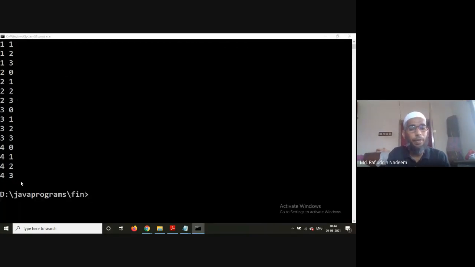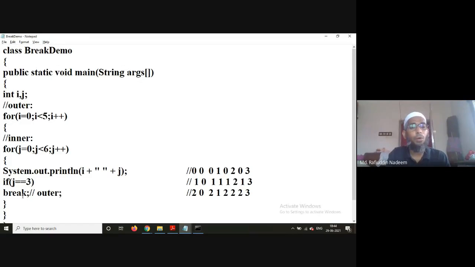Here, when I have given break, only the inner for loop is coming out, and then it goes further to the outer for loop. So what is the new thing introduced in Java is that you can label the loops. You can label the loops like this, with some name. Here I have given outer, but again it is not a keyword. You can write anything there, any valid label name.